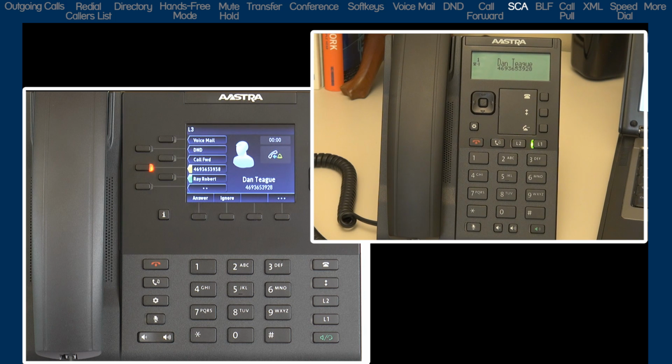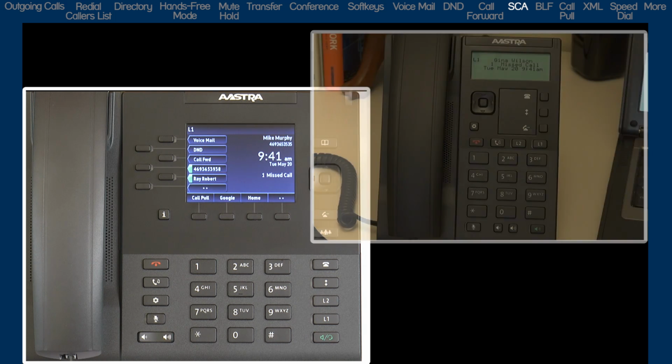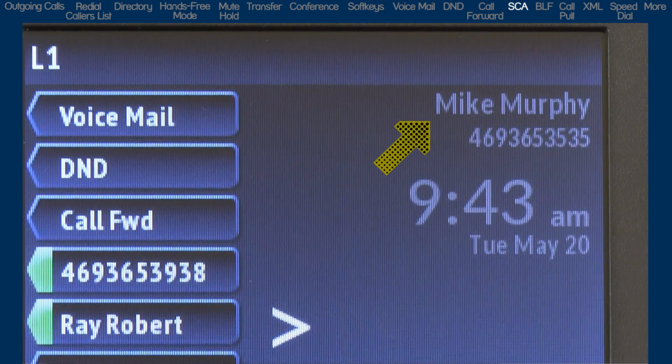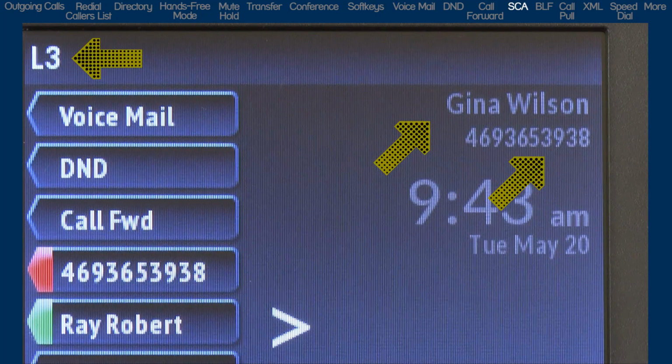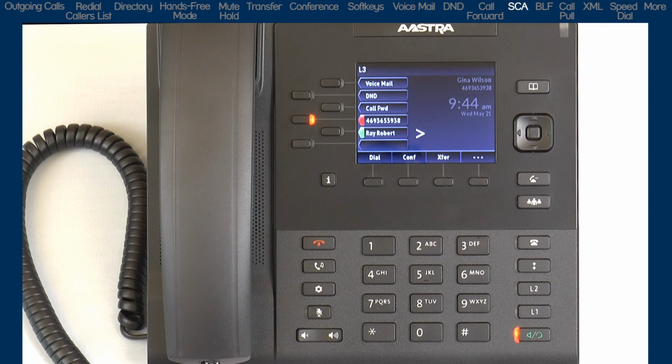Our LEDs are in sync, and when Gina's phone ending in number 3938 has an incoming call, my phone rings also. If I answer the call, then put the call on hold, Gina can press the line button on her phone and remove the call from hold. Now watch the display on my phone, Mike Murphy. The last four digits of my number are 3535. If I press the fourth soft key to make a call, the caller ID will display Gina's name and number, in this case 469-365-3938.